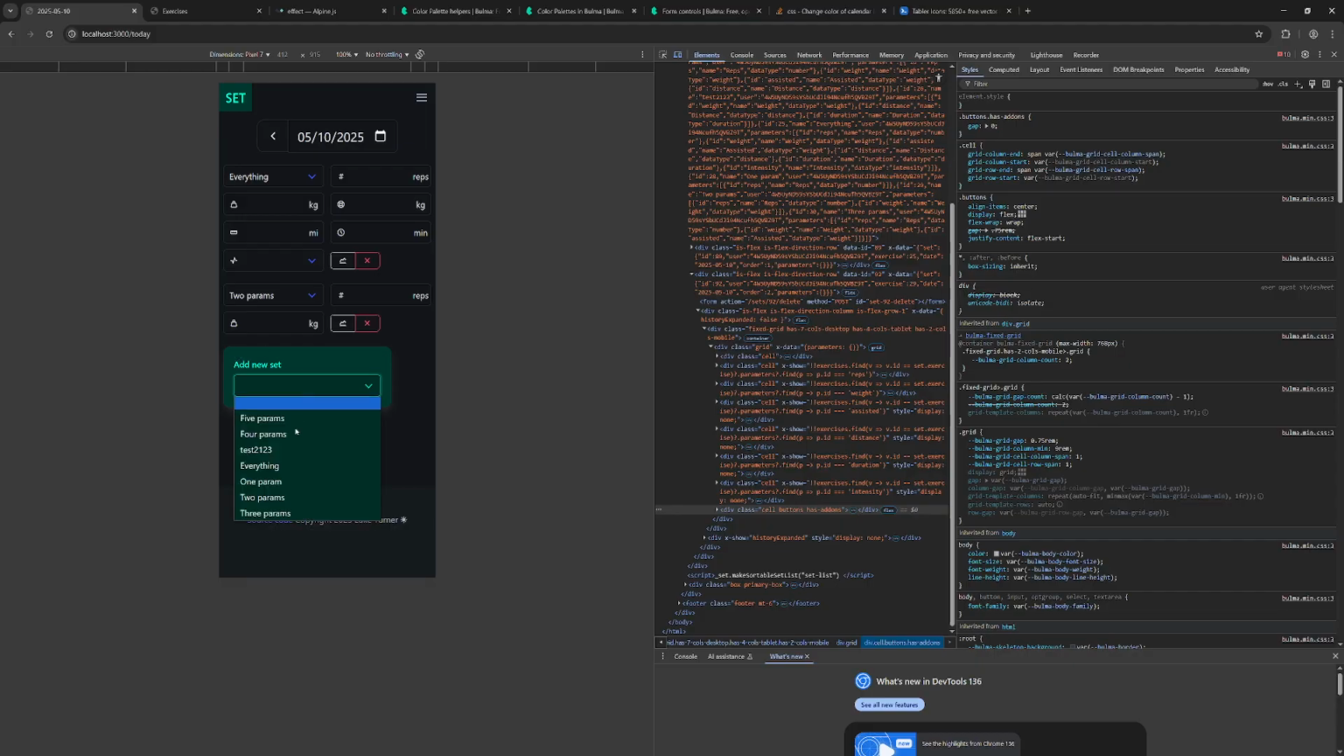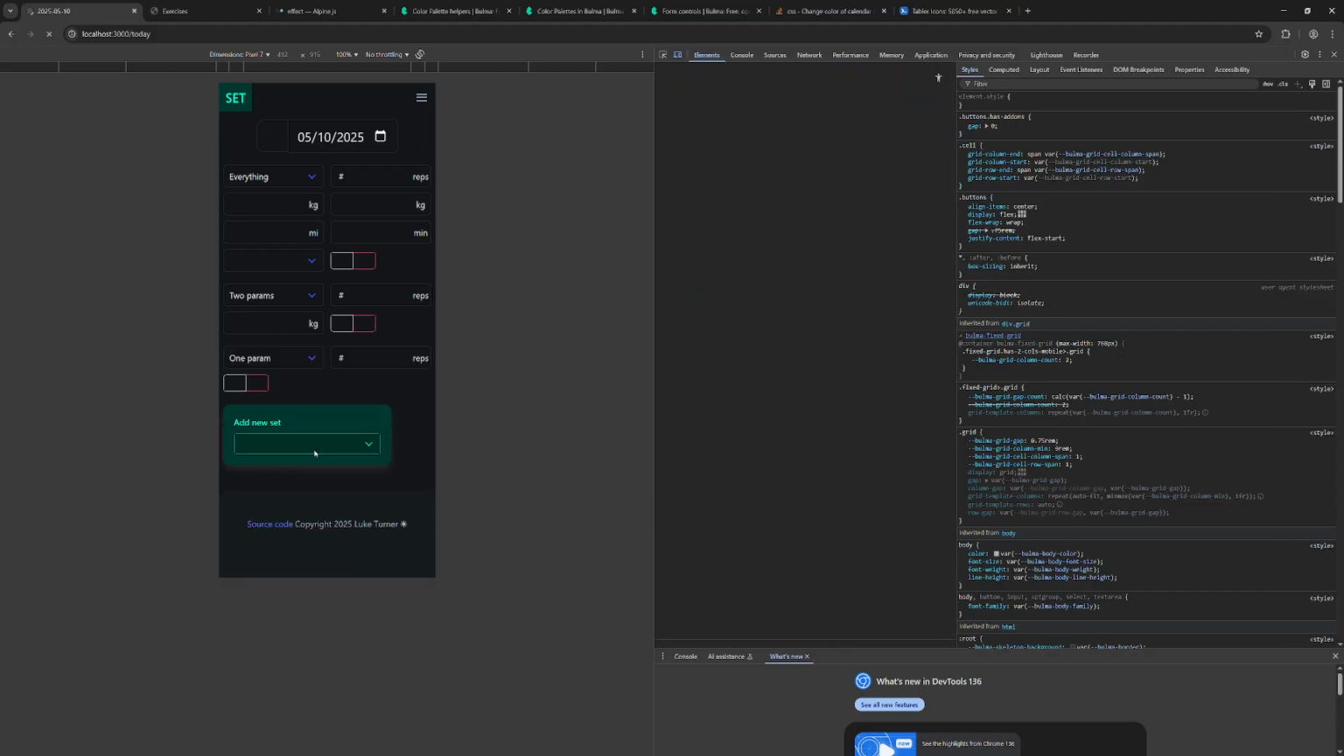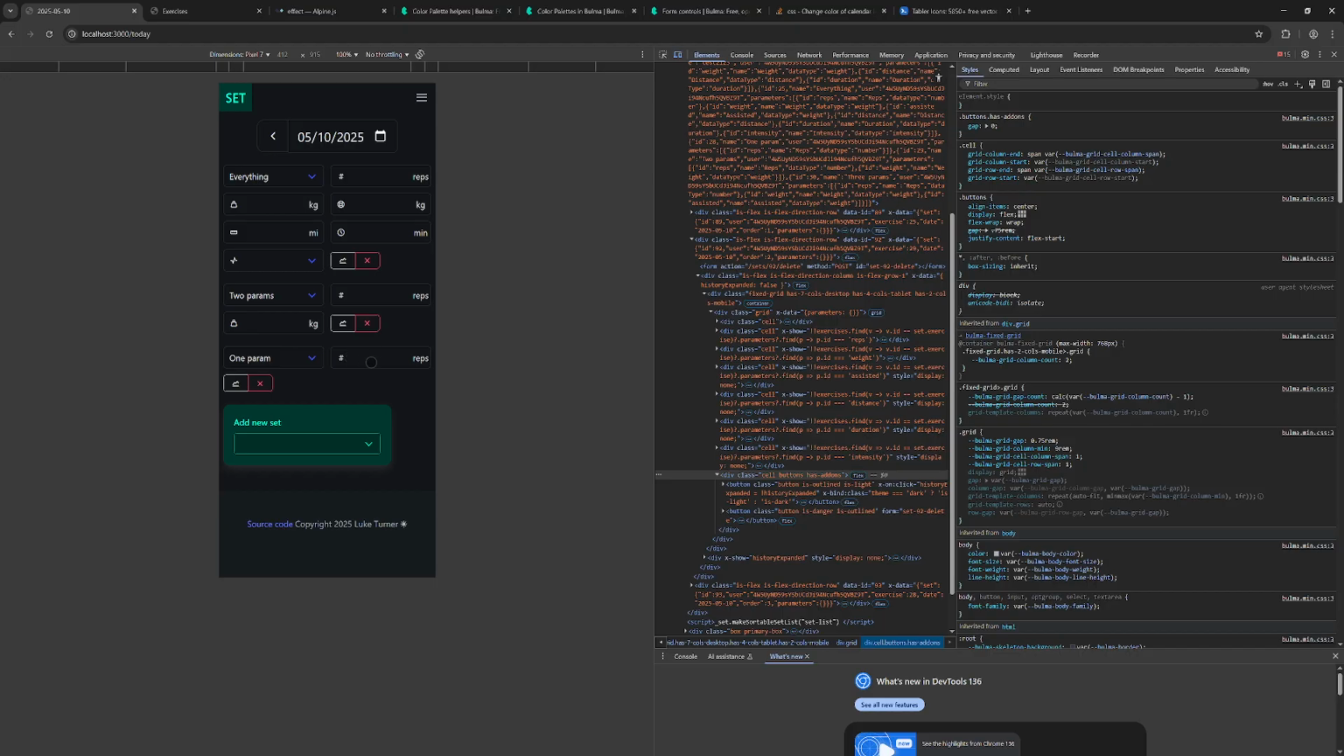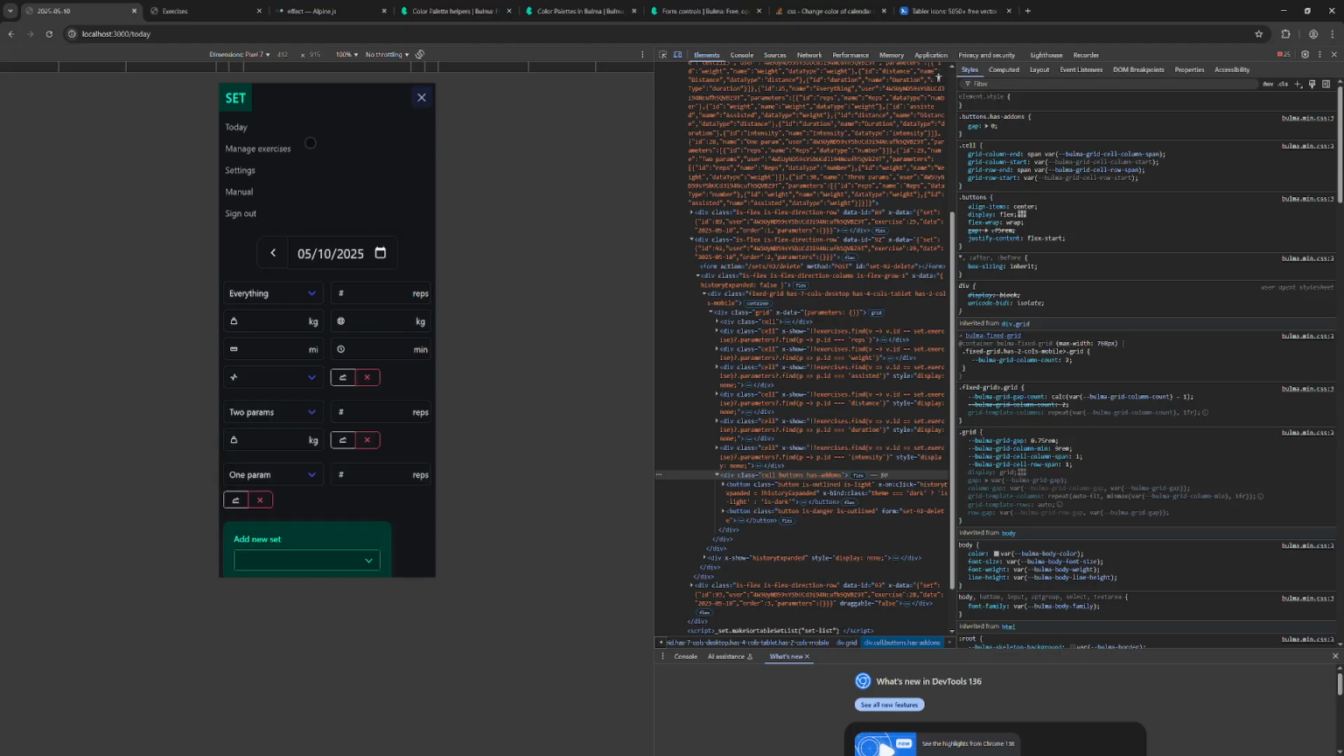But let's actually just add one param set. This is basically the smallest set you can get that has a parameter, right? But it's still taking up 2 lines in the mobile view because you've got the exercise selector and then you've got the single parameter. Obviously, if you do one that has 0 parameters, which I don't actually even have a test example for, let's go ahead and make that.